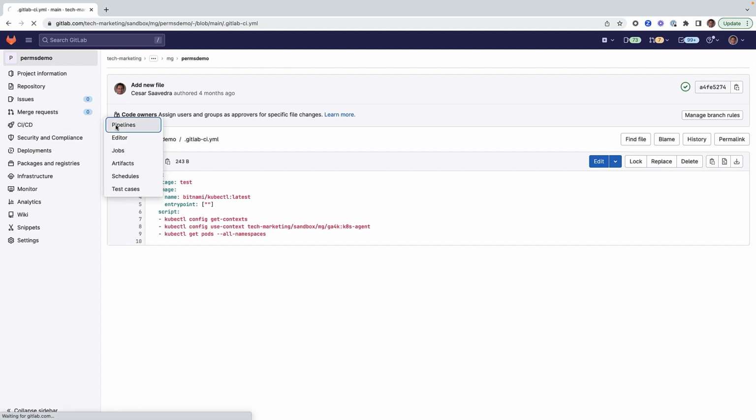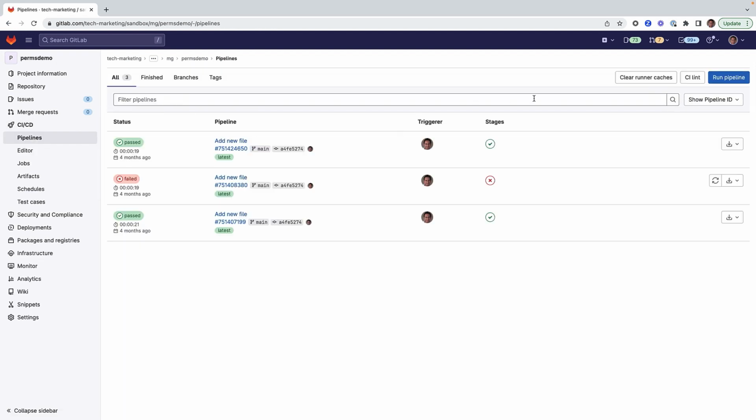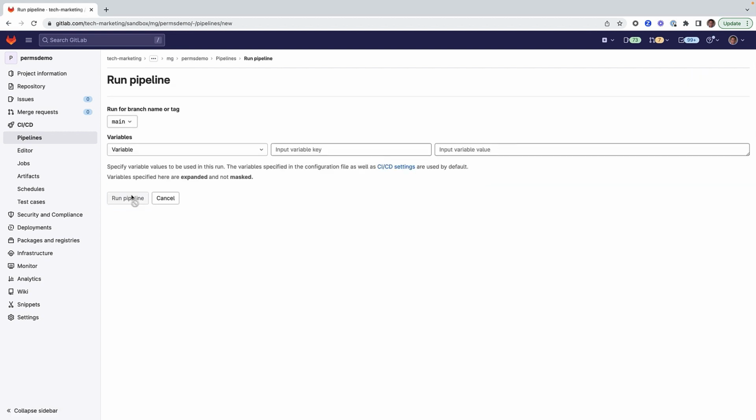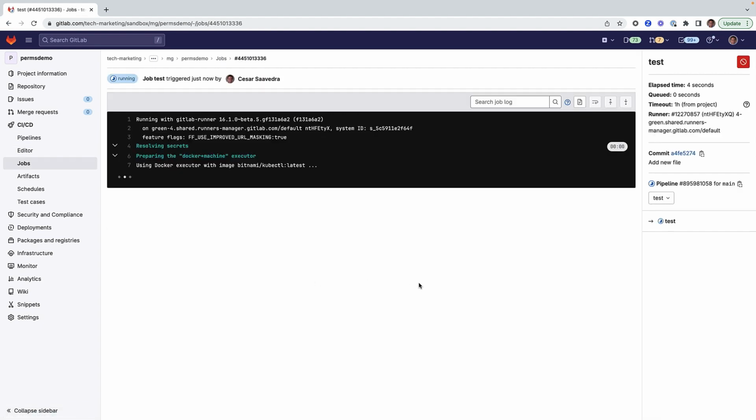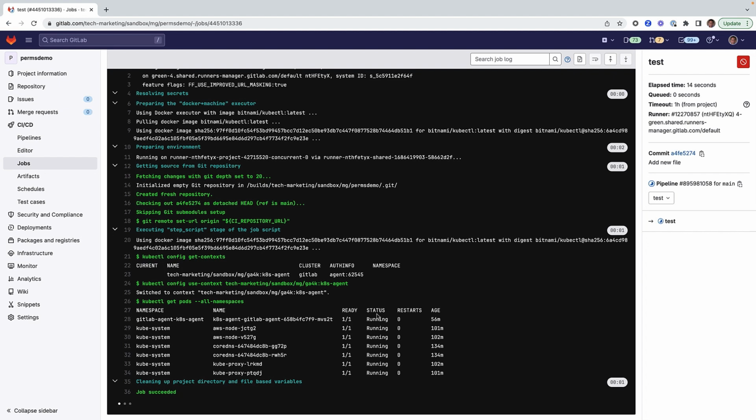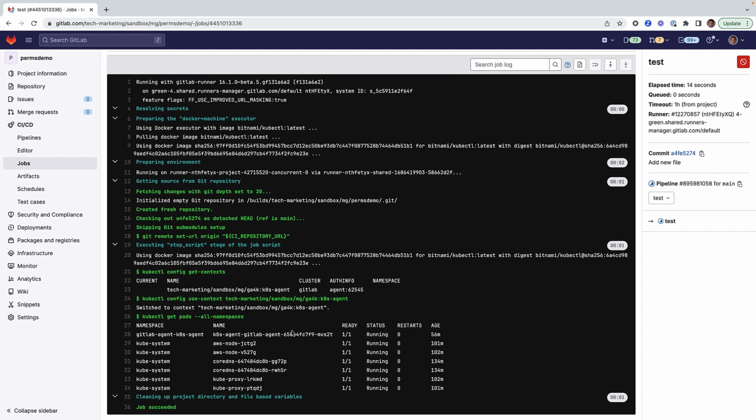So let's go ahead and run the pipeline. Now we haven't configured any permissions for the agent, so it's using the default agent permissions, which includes all permissions. So as you can see, the kubectl get pods command was successfully executed, and you can see all the pods that are running on the cluster.